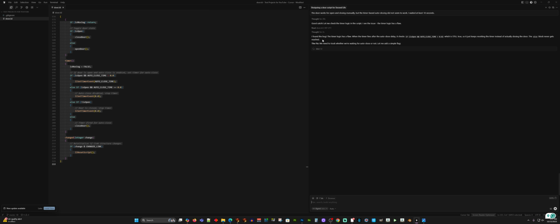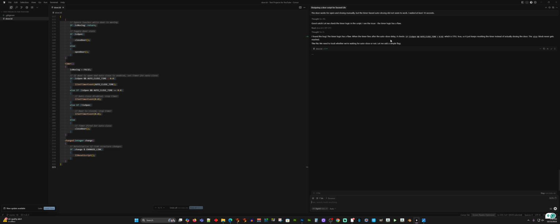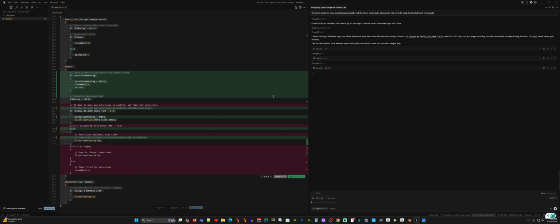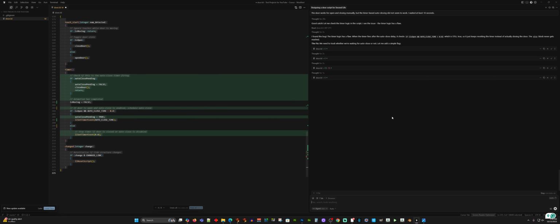It thought for 2 seconds. I found the bug. The timer logic has a flaw. When the timer first fires, the auto close delay checks if this is open, and it does a bunch of stuff. I don't even care. And the fix is we need to track whether we're waiting for auto close or not. Let me add a simple flag. Okay. And there's the changes. And then it's probably going to ask me to commit them again.